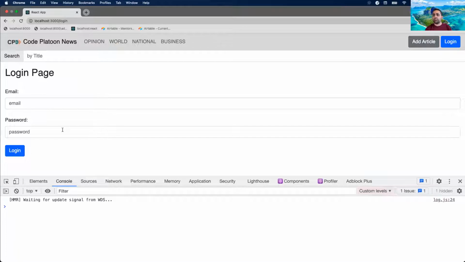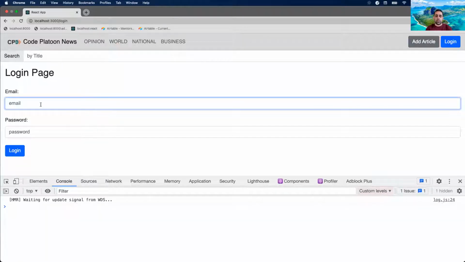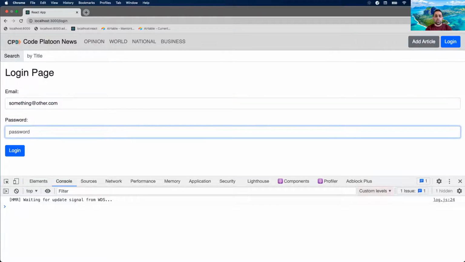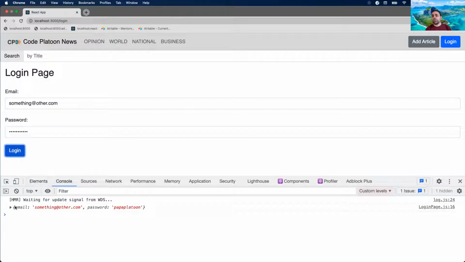All right, cool. So if I log in with, let's say, something at other.com, password would be Platoon. Hit login. We wire this up so we are currently printing out to the console when we hit the login button. So we are capturing the user values. So something at other.com and Platoon. That's where we're at right now. What we're going to do today with new site 6 is add the capability to actually log in.